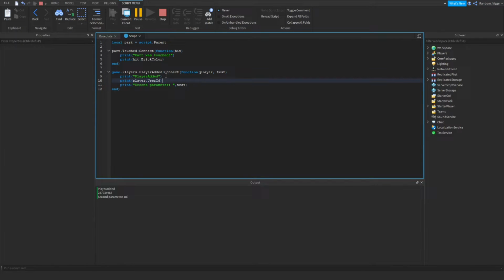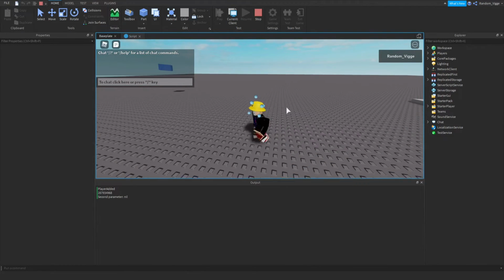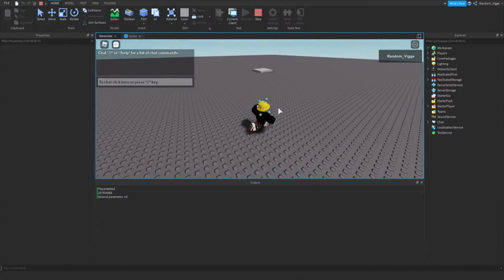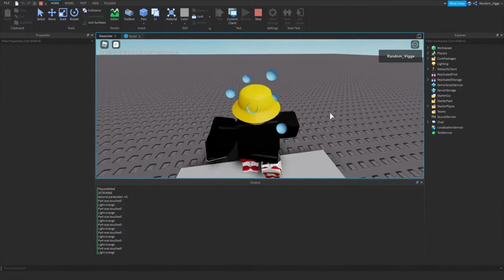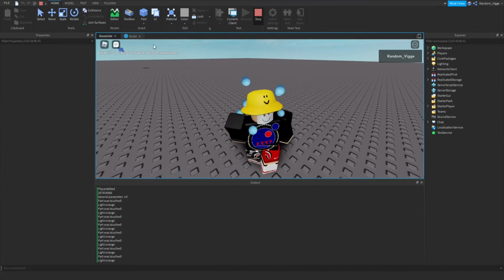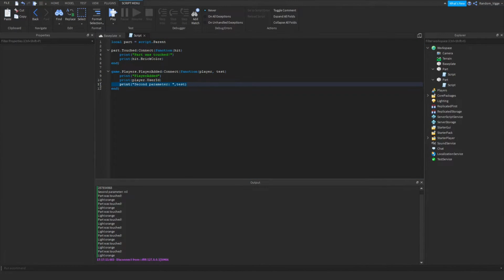So what nil means, that's basically nothing. Nil means nothing, and it makes sense because it wouldn't make sense if the second parameter was equal to something, since the player is only the kind of important information I could see this event being used for. So yeah, there we go.